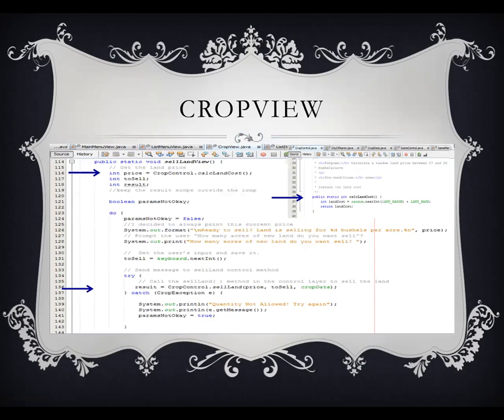Now, to use a static member, you need only the class name followed by the dot operator. No object needs to be created. We can see how this is done in the crop view class, with calculate cost and sell land view. You just need to use the dot.